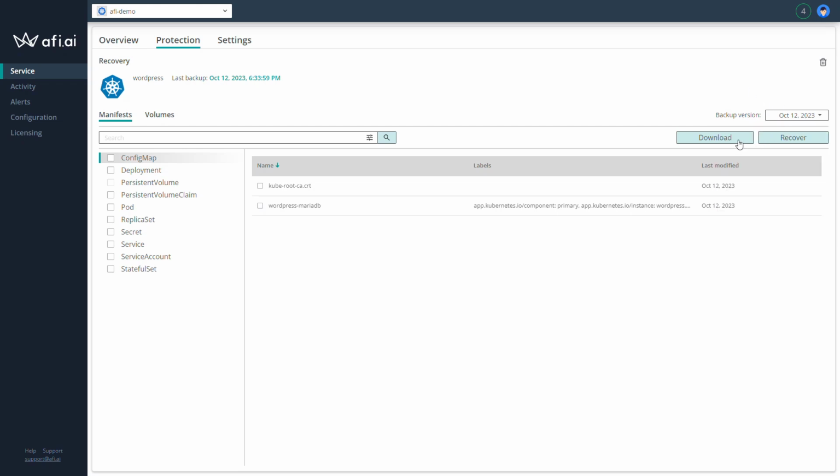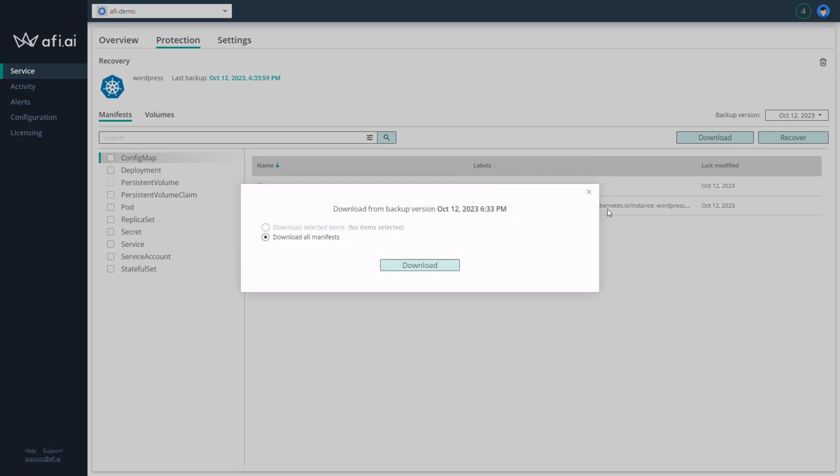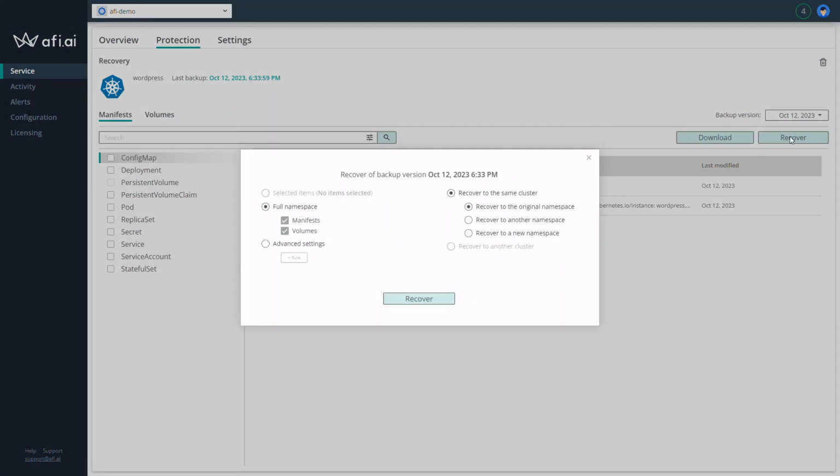And in the end, you will have the possibility to download the content, so all elements, or to recover the namespace, with the components included in it, to the original namespace, another namespace, or to a totally new namespace or cluster. This is super important if you want to use that kind of solution to migrate your Kubernetes applications between multiple clusters or multiple namespaces like dev, prod, test environments, or totally new hosting platforms.